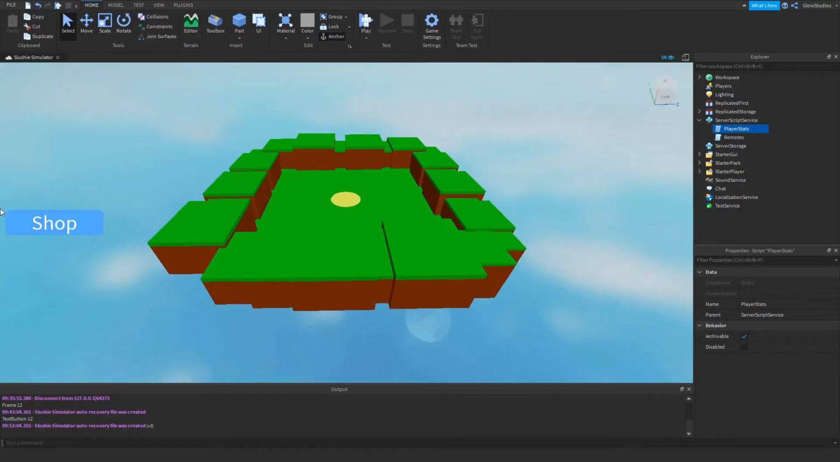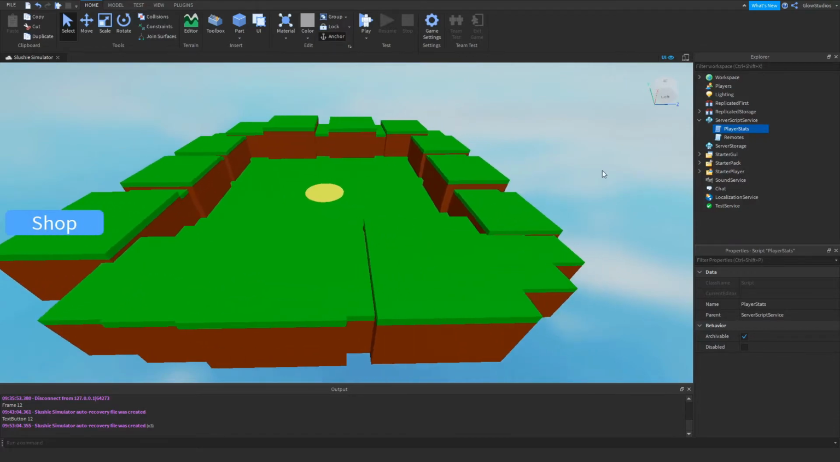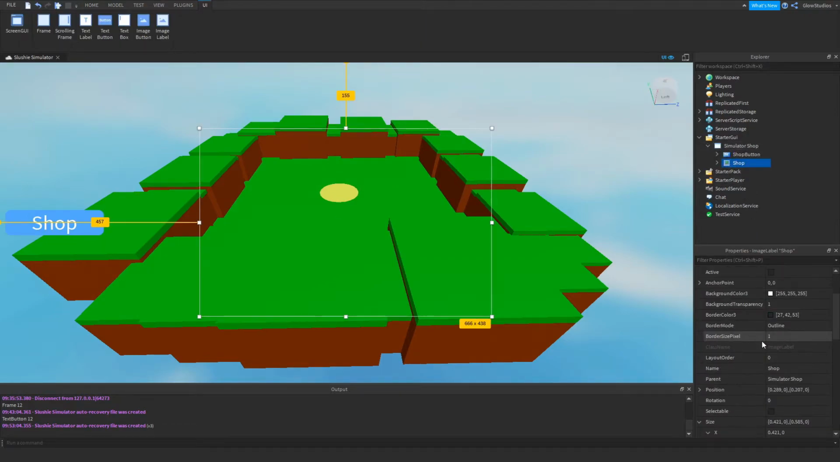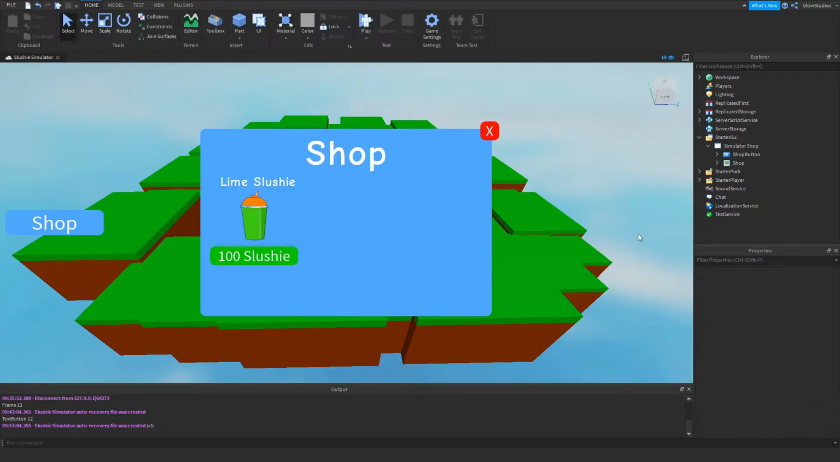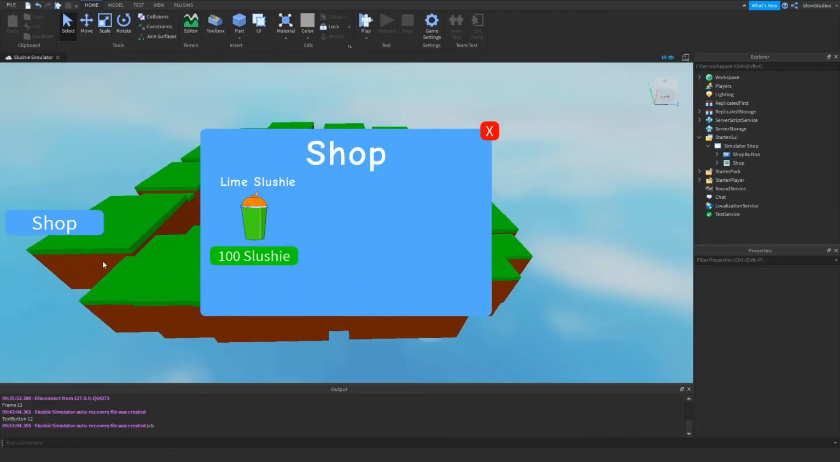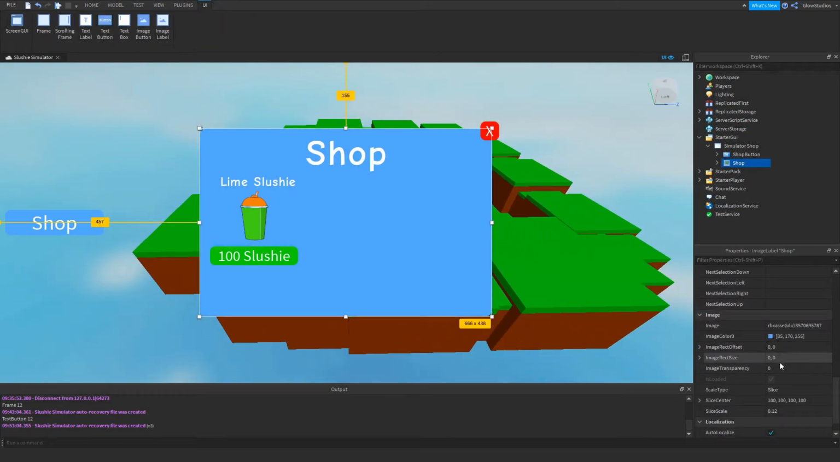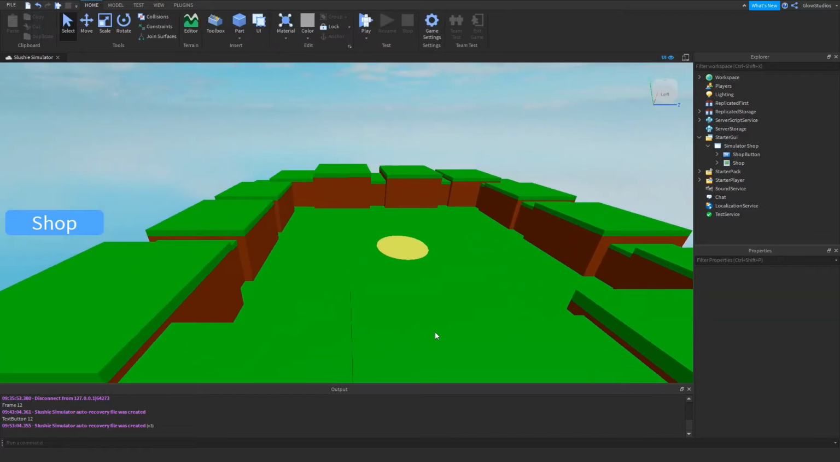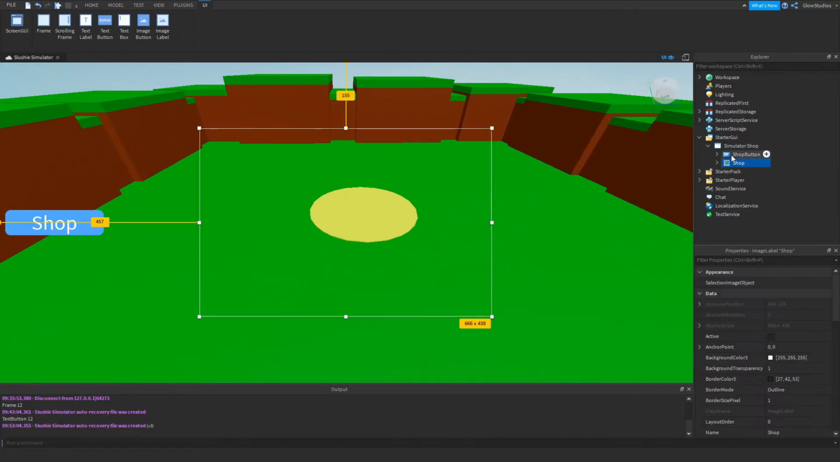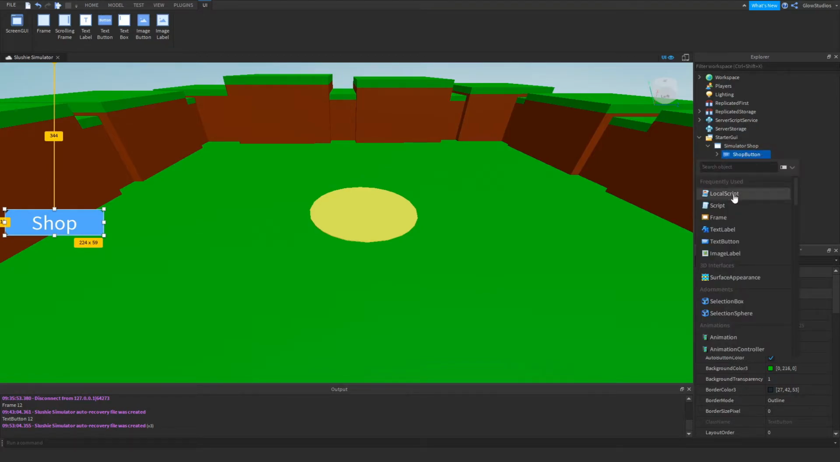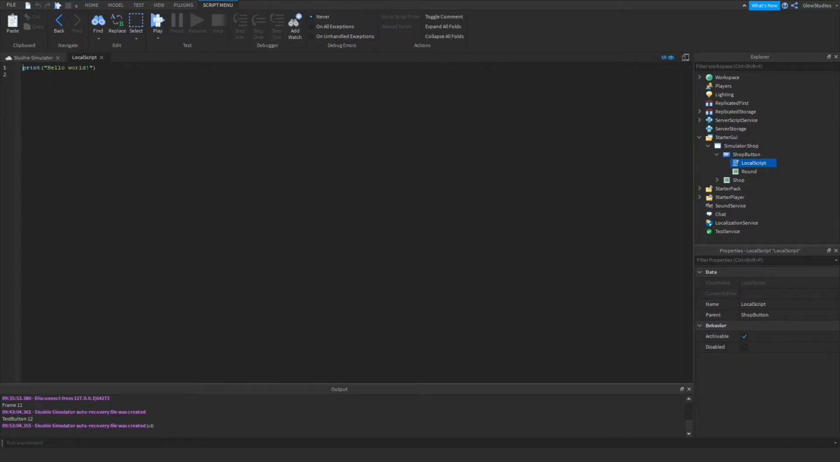Next, what we can do is make it so you can buy a better slushy level from the shop. Now, currently, I'll show you guys the shop. This is what the shop looks like. We've got all this. Now, we have to program all of this. So first, we need to make it so the shop will appear when we click the shop button. So, inside the shop button in your simulator shop screen GUI, you're going to insert a local script.